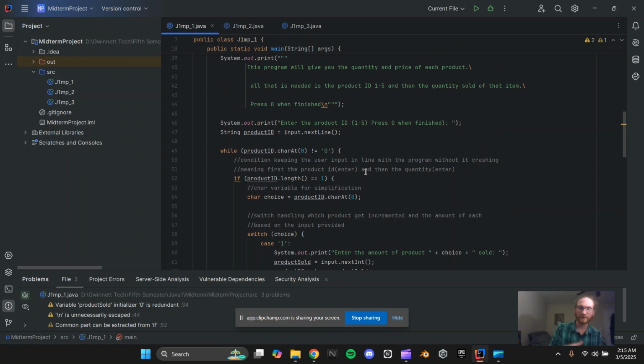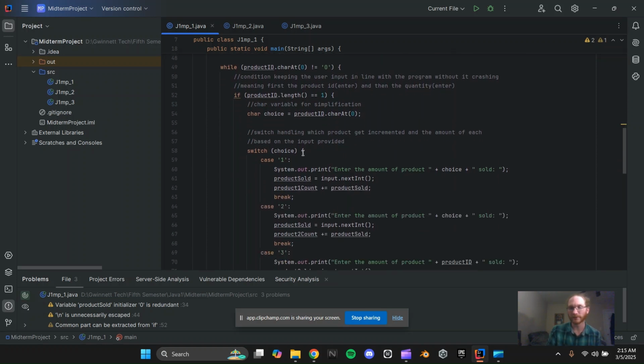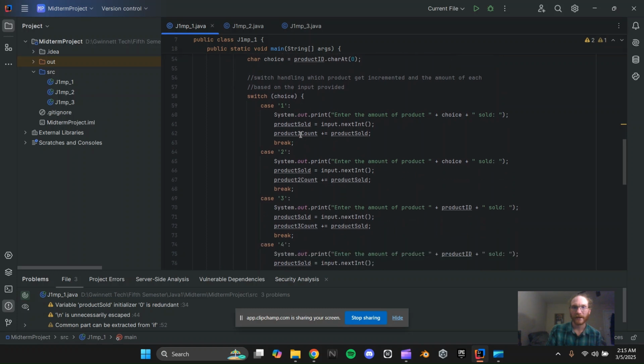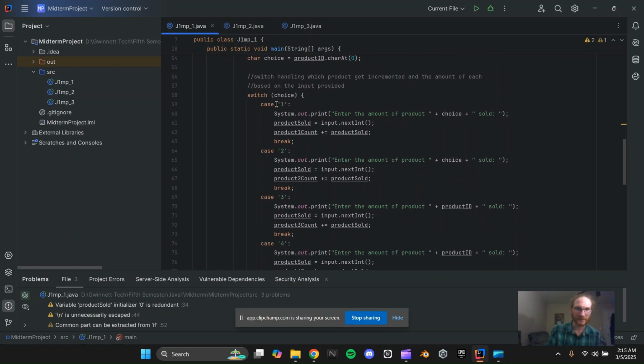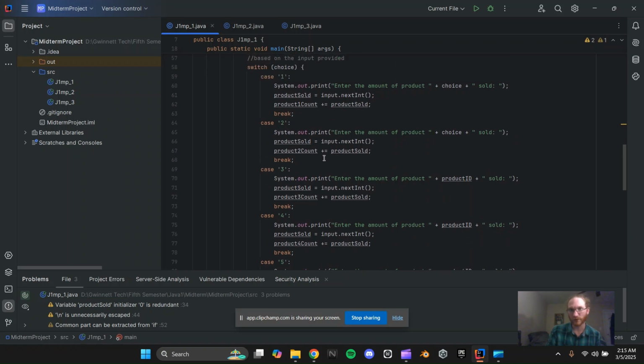If it isn't, if they try to input, say, 2 and 5, we're going to tell them we only want the ID first, just to make sure the input is put in exactly as we'd like it. We're going to switch it to char, just make it a little bit sexier, and then send it through the switch statement. And then we're just going to ask for the product sold and put that into whichever product case we're in. So if it's 2, we're going to add it to 2.